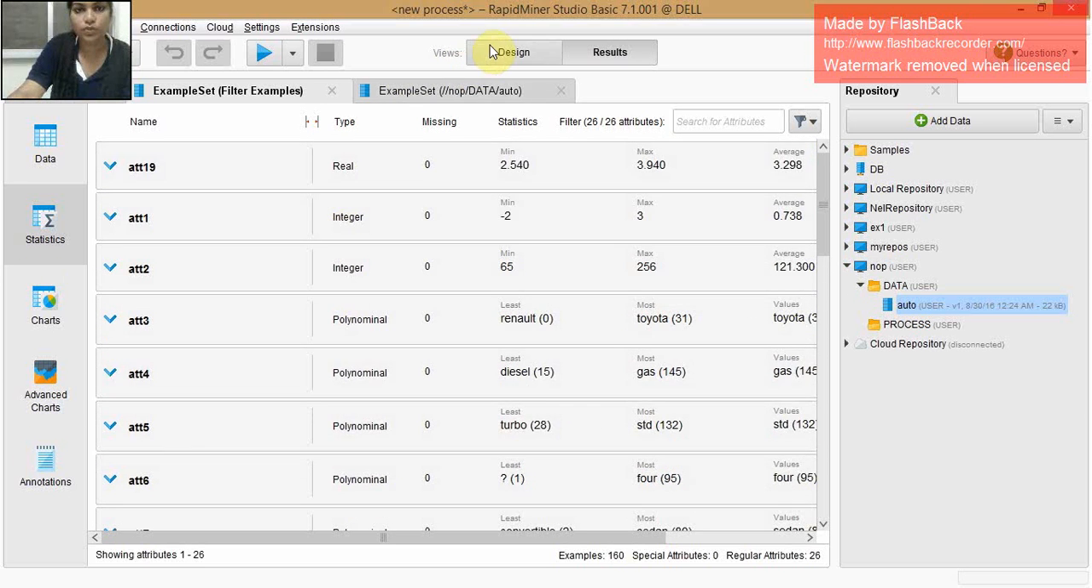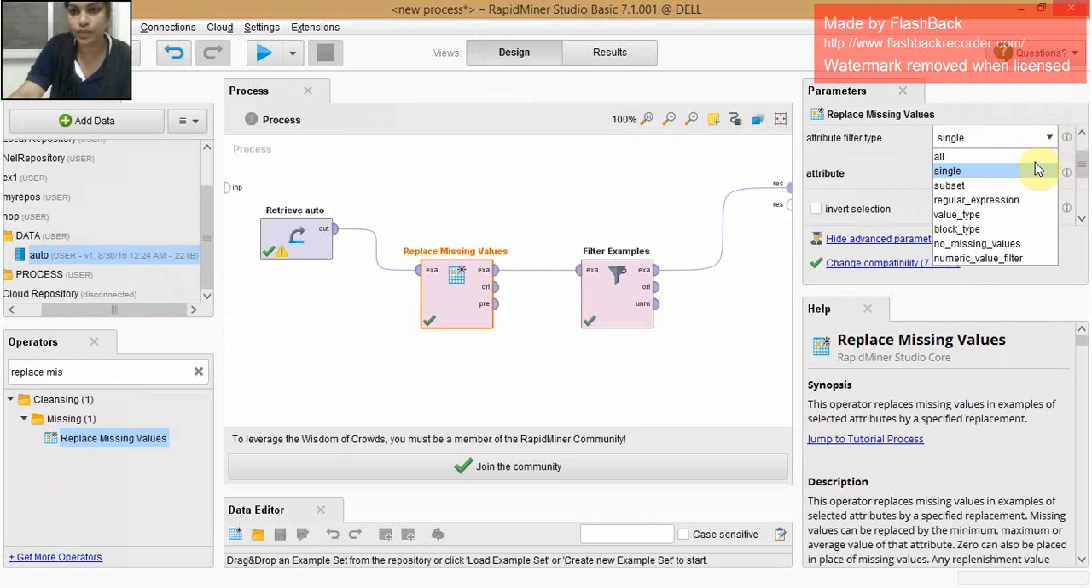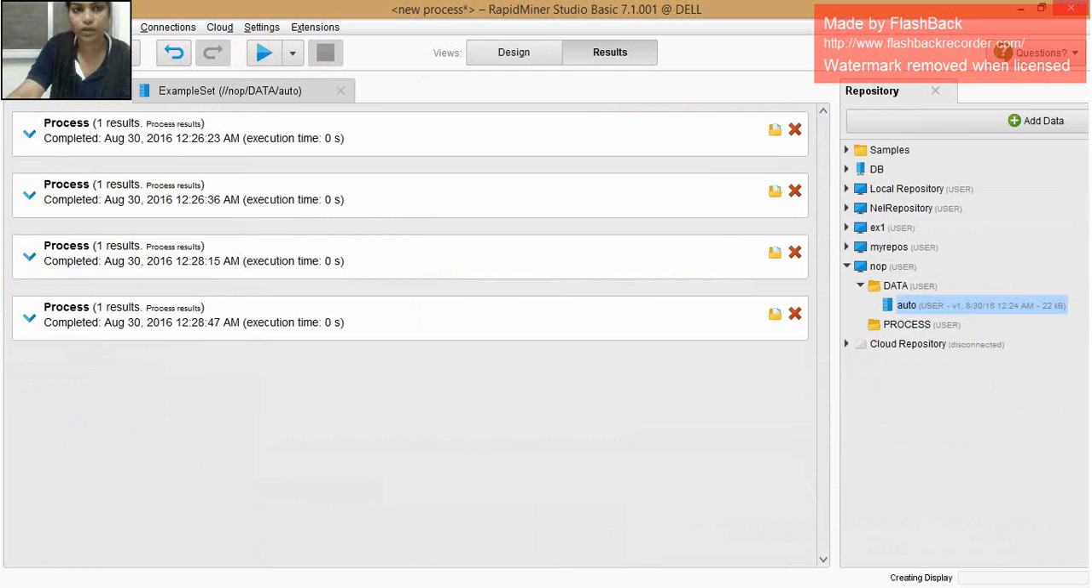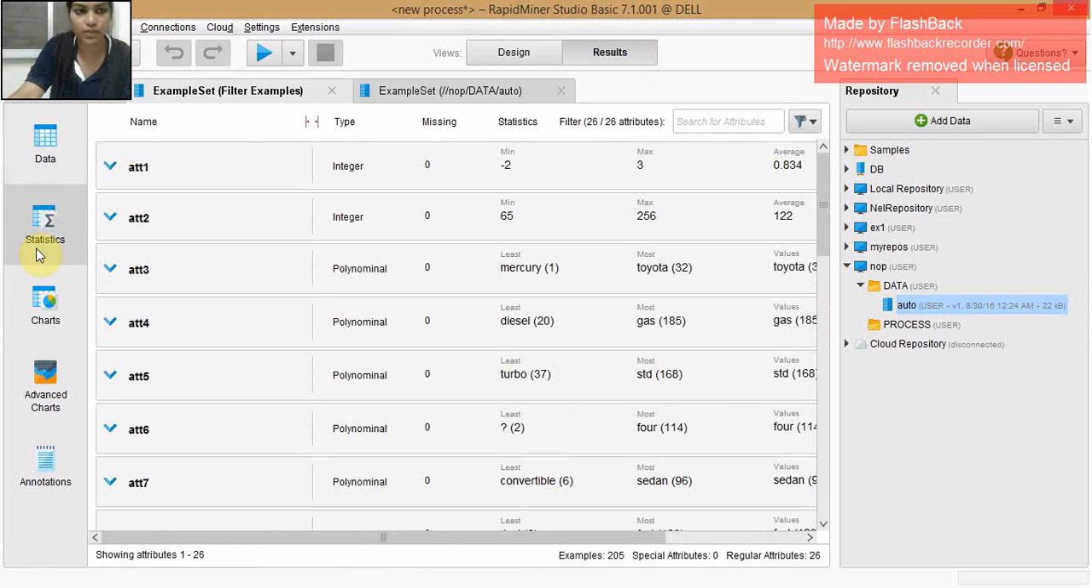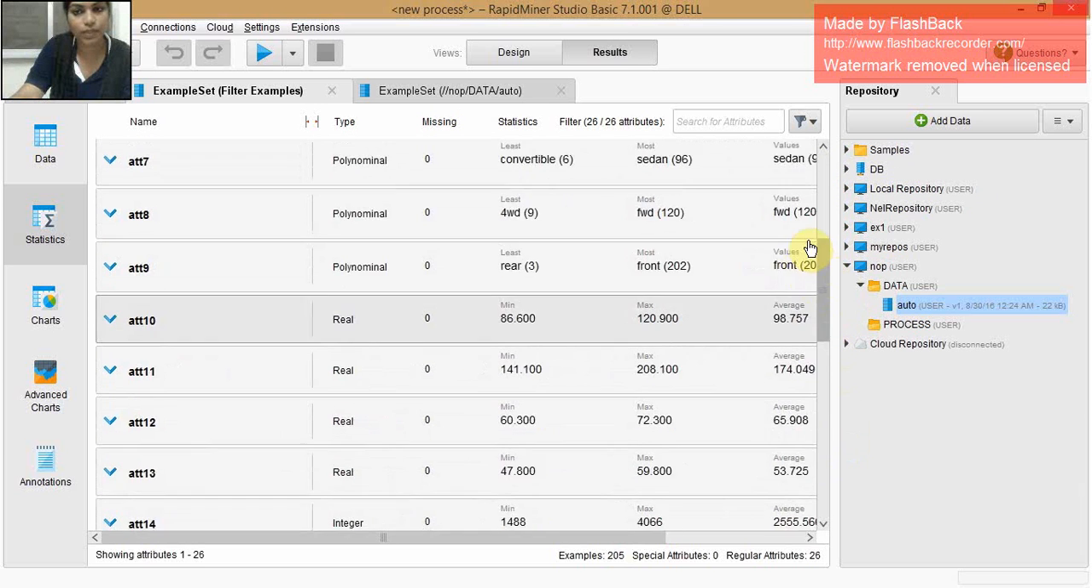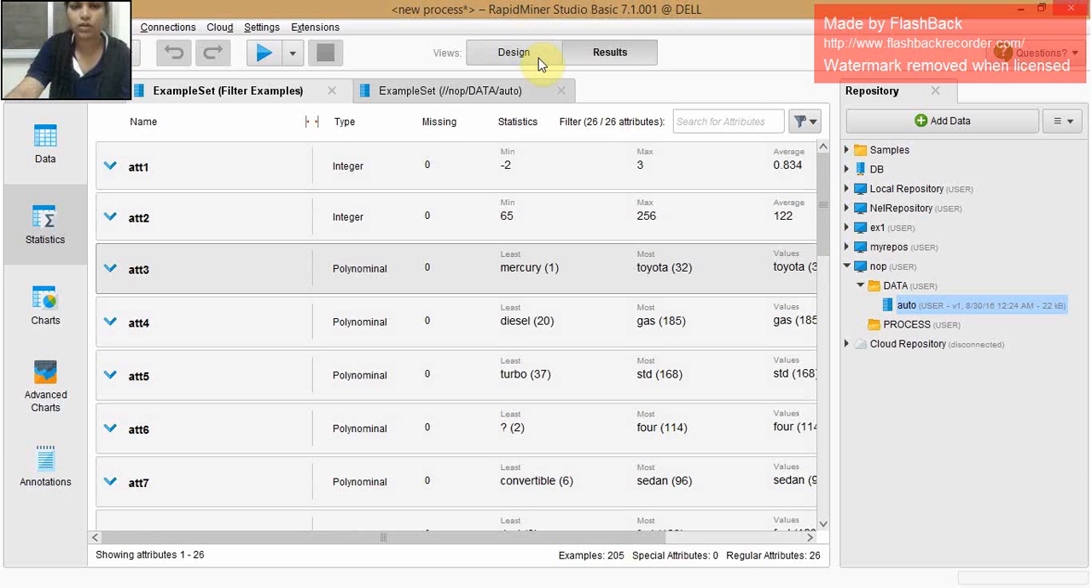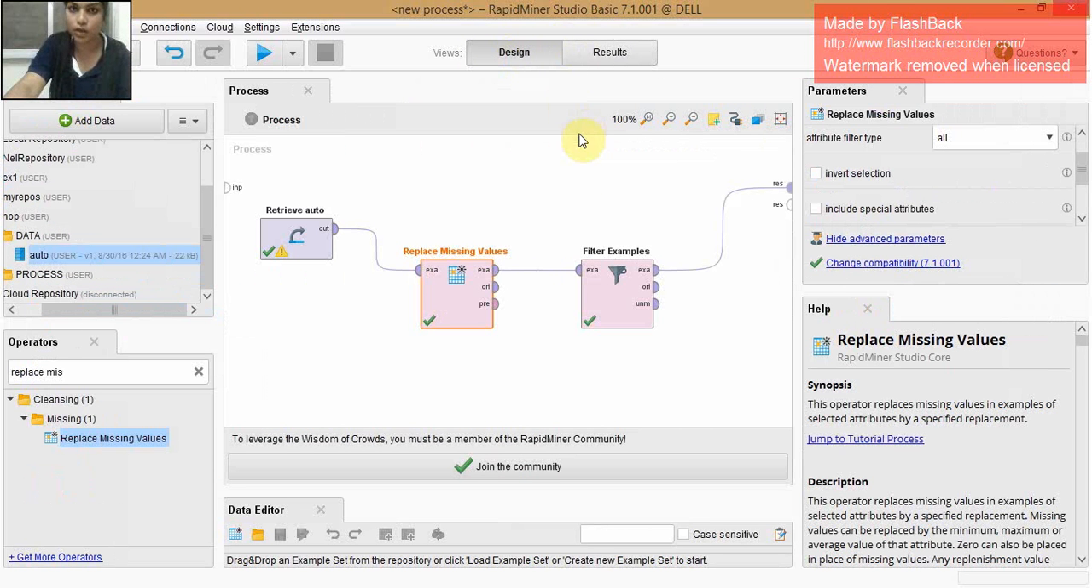And similarly, if you want to remove the missing values for all the attributes, we can click on all and just run it. We get 205 examples in total, and in the statistics we have 0 missing values for everything. The missing value will be replaced by the average value. If you want the missing values to be replaced by minimum or maximum, we can do that as well. And in data sets having a huge number of examples, we can use an operator called select attributes, which will be helpful. So this was our part of handling missing values.